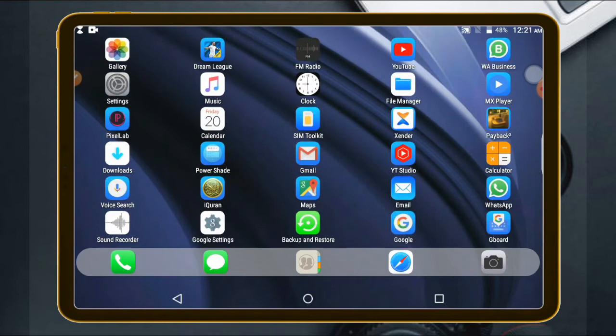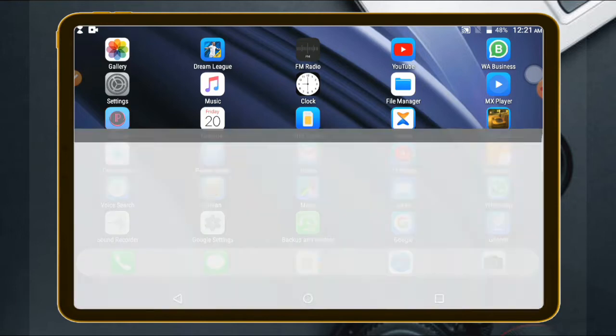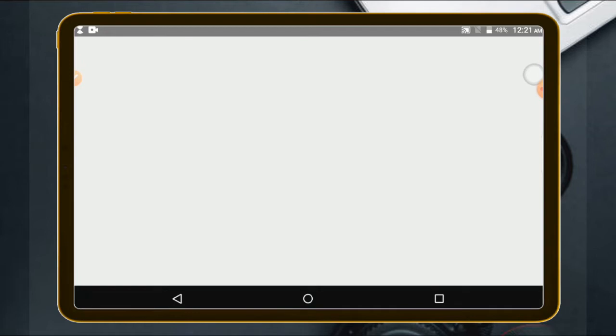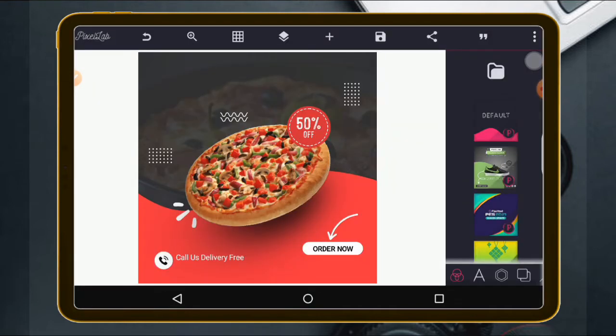The reason why I'm using this tablet to edit and record video is that I have had some complaints that viewers do not see what I'm editing clearly. That's why I'm going to use landscape for Pixellab. So if you see this Pixellab in landscape, don't worry guys, you can also do this. Just rotate your phone and turn the rotation off. So let's dive into this tutorial effectively.